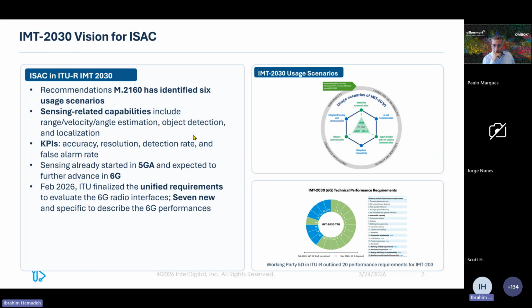All right, so starting with the IMT-2030 vision for ISAC. IMT-2030 published the recommendation, in this document here, M.2160, and they identified 6 usage scenarios. So we have 3 scenarios, if you can see the screen here, in this figure. The green ones are extensions from 5G, like eMBB, URLLC, and so on. And you have the new ones, which are ISAC, Integrated Sensing and Communication, AI and Communication, and Ubiquitous Connectivity.